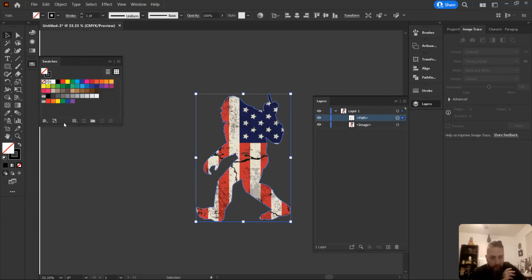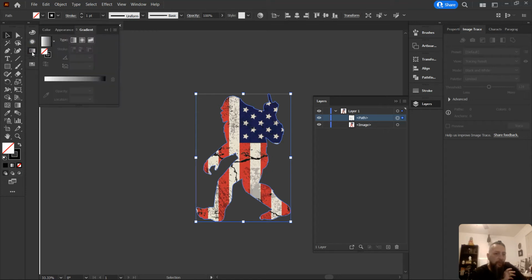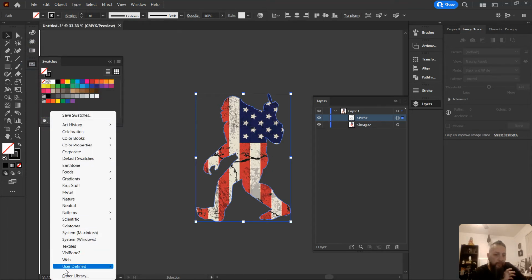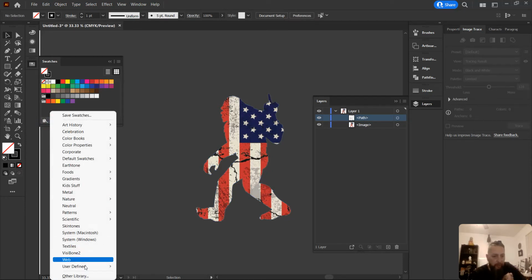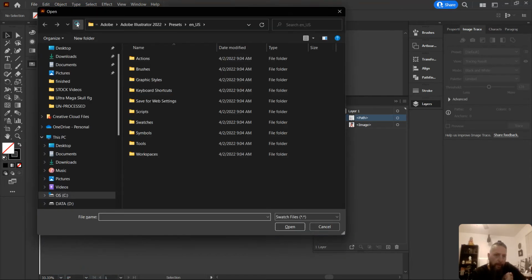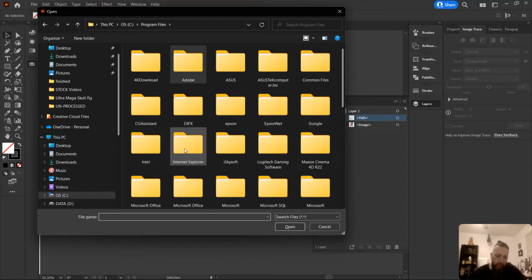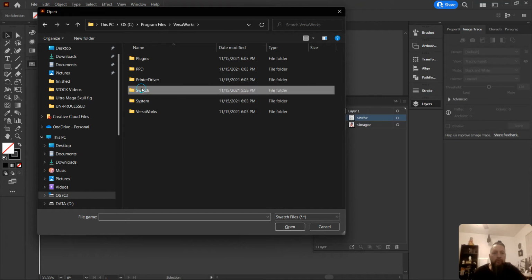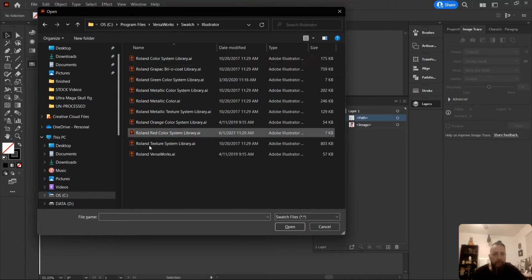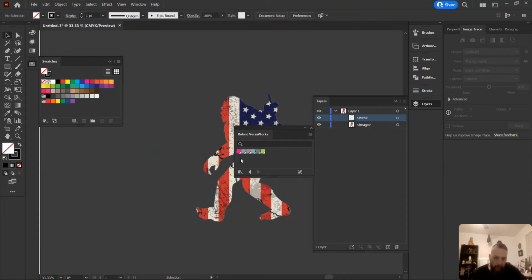Now you go into your swatches. Okay, see, mine's not showing up. So let's see, maybe I got it up here. Nope. Okay. So let's open up. This is a good thing to show you too if you're not familiar. But go to your library menu, other library. Let's go to Versaworks, swatch, Illustrator, Roland Versaworks swatch. Oh, Versaworks AI. You got your swatches here.